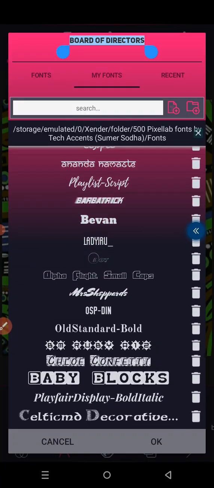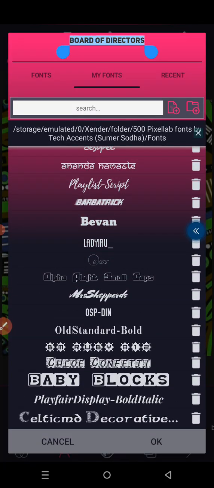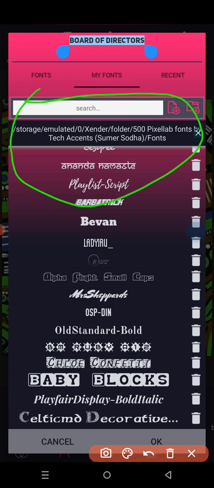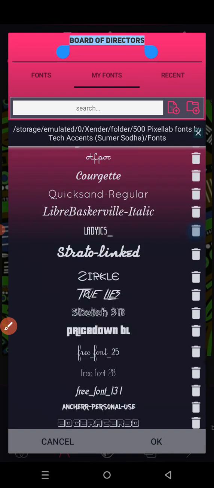Now if you check up, what it was showing there before has changed. Do you see that? It has changed to 500 PixelLab fonts by Tech Accents. I think this is one of the things I got from one of my boxes when I was learning all this. If you need these fonts, you can comment in the comment section and I'm going to send it to you directly. All of these fonts, I imported them by folders.